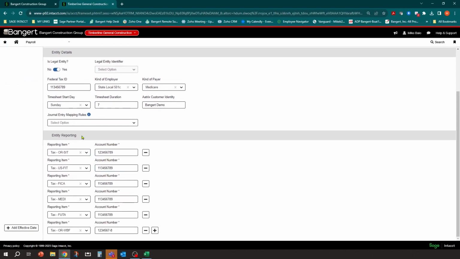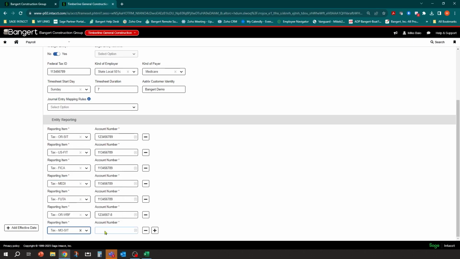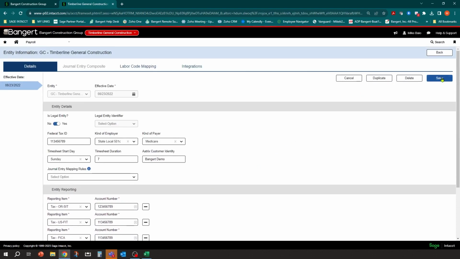And then you have what's called entity reporting. So any tax from, let's say, for example, I think it said I had Missouri. So I'd have to add my Missouri one down to tax. And it's typically alphabetical. And if I go to Missouri state income tax, then you could put your account number in for Missouri state income tax. Let's just do 1, 2, 3, 4, 5, 6, 7, 8. You can fill that out. And that's where it's going to get that reporting information from in the system.